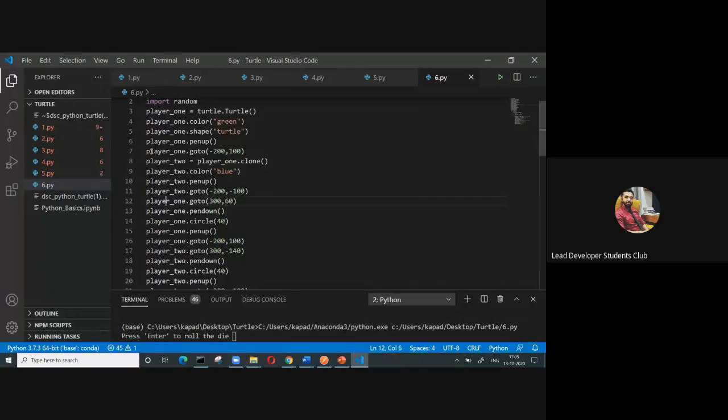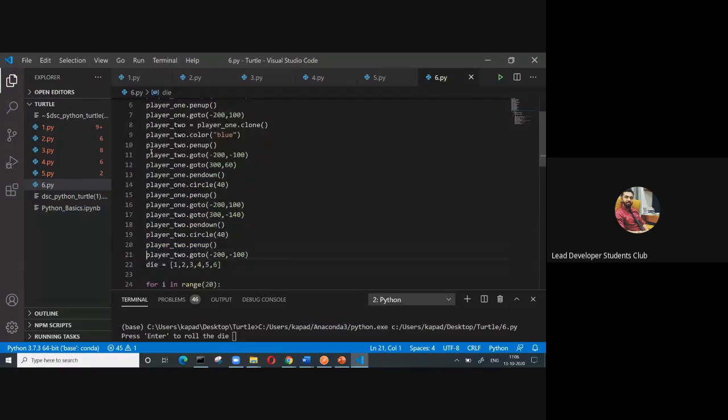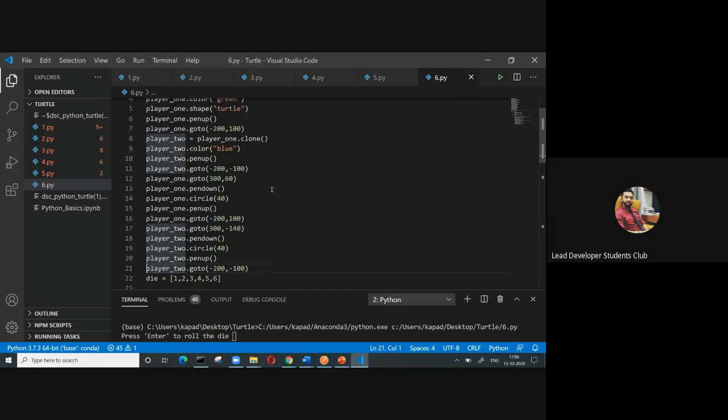Then I'll be taking my player 1 to 300, 60 and drawing a circle of radius 40. Similarly, I'll be taking my player 2 to that position and drawing a circle. And I am giving the values of die as 1, 2, 3, 4, 5, and 6. So what happens with this is my basic game is being made.